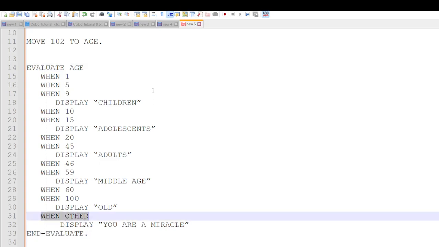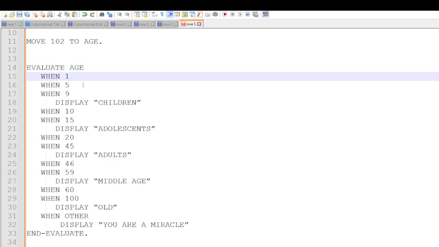This is a very important point to note. Here when 1, if the age equal to 1 means don't do anything, just come out of the evaluate. No need to process any statement. If we don't write when 1, our requirement is if the age equal to 1, we are telling the compiler to just come out of the evaluate. We don't want to execute any statement. Next, if age equal to 5, same, we see the condition 5, no statements here, it will come out to the end evaluate.